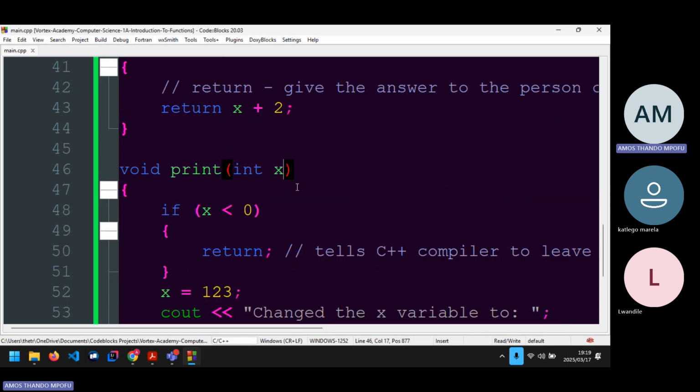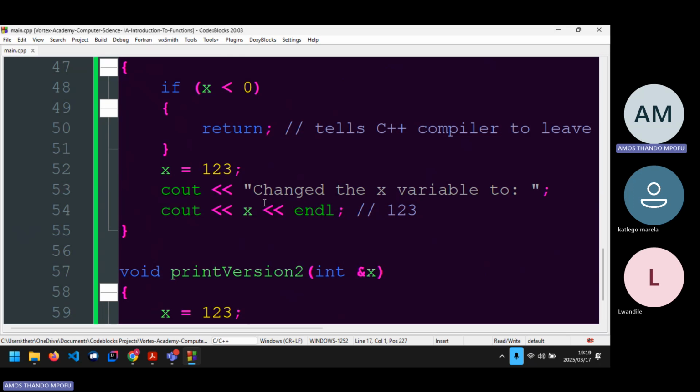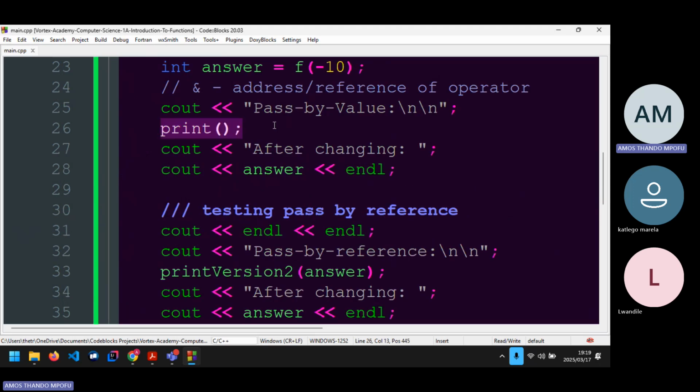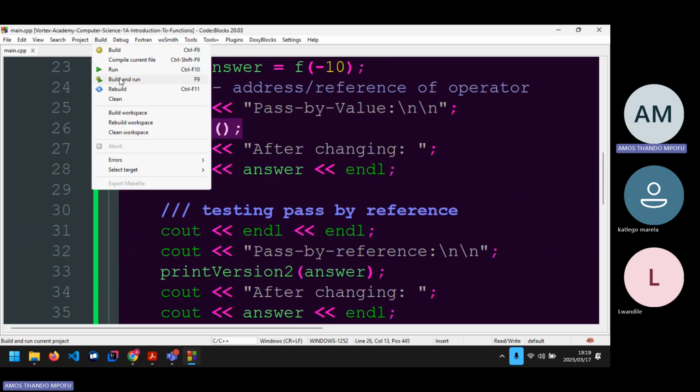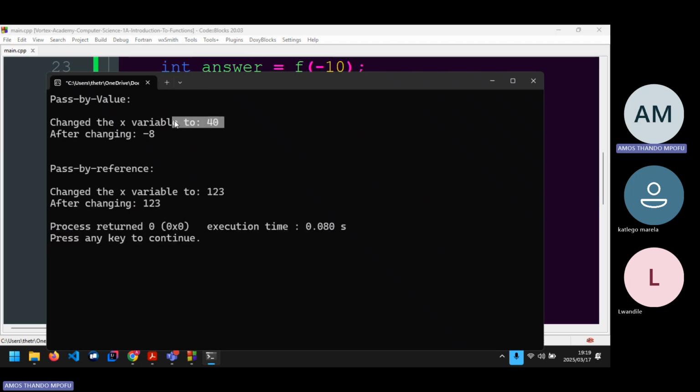So when you have function prototypes, just only initialize it in the function prototype. So I'm going to change this a bit. Let me remove this so that you see that it is going to output 40. So I'm going to comment that line out. You see that this will now output 40. So I'm going to build and run, and then you see there's that 40. So you can make parameters optional in C++.